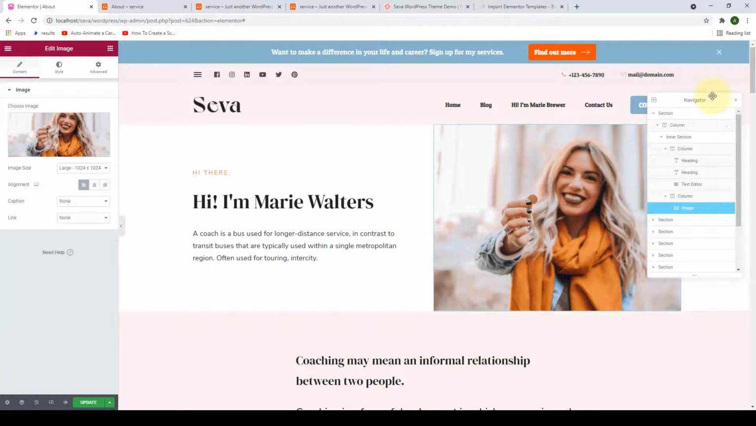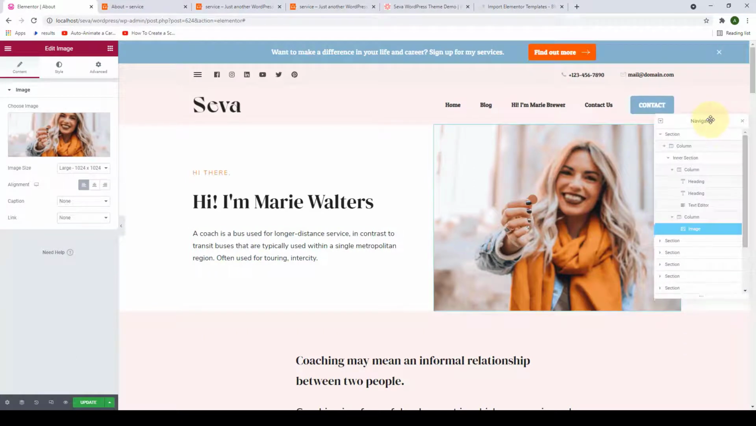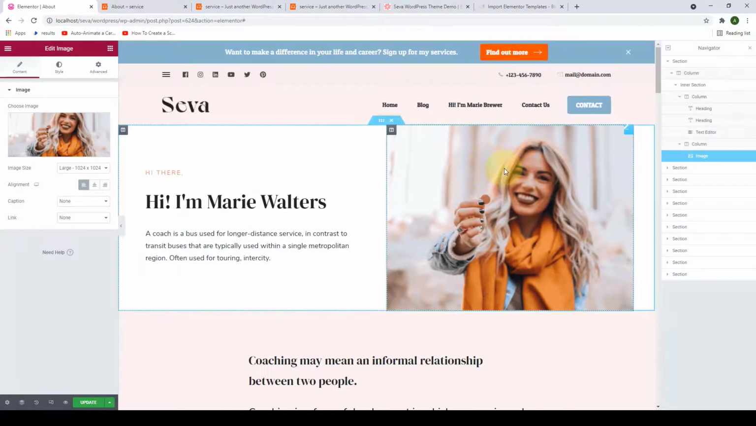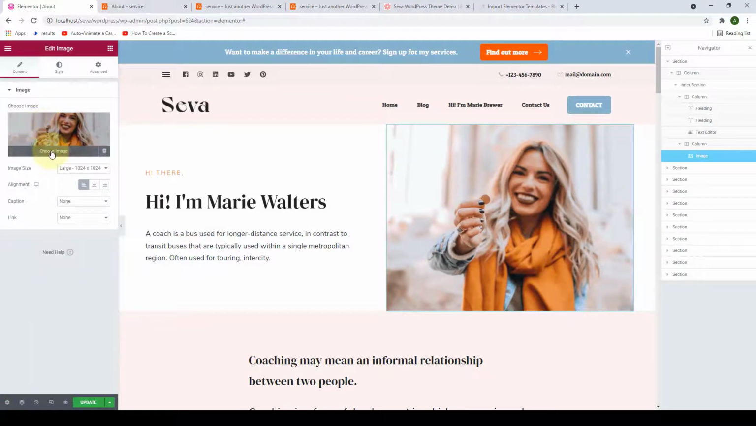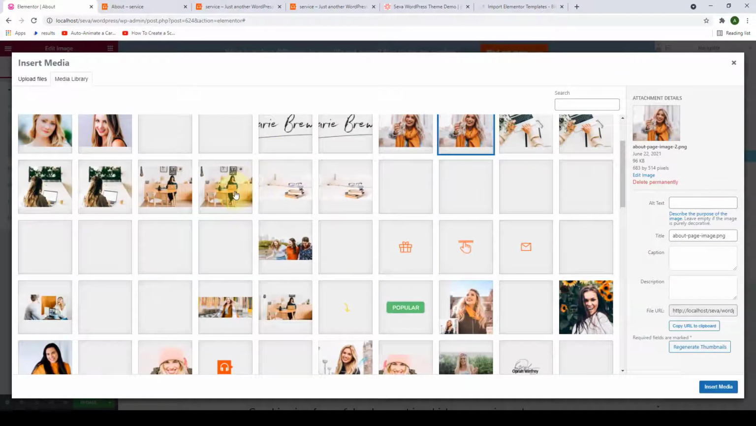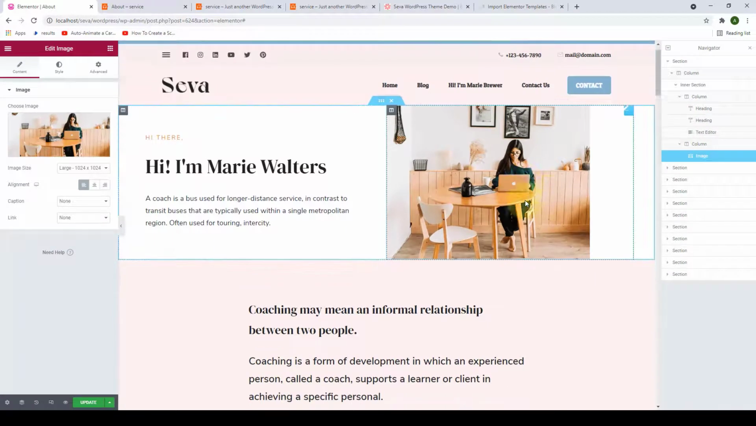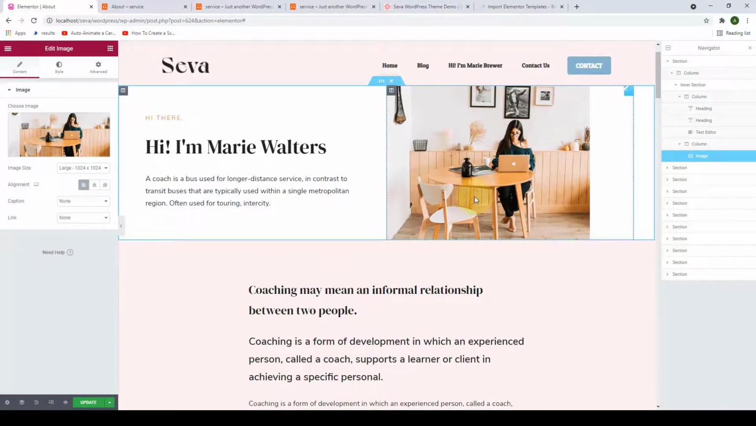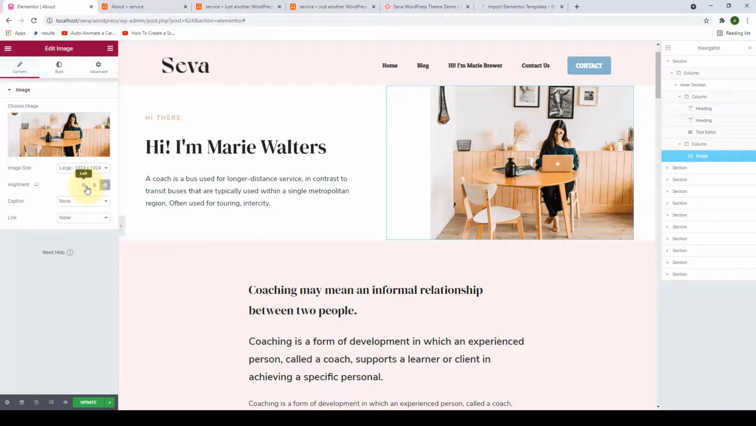And if you want to change the image, let's put this navigator somewhere over here. You only have to click on the component, and from here you can click on choose image. Then you can select the image of your choice. Let's go with this one. Click on insert media and you can see the image has been changed. You can also select the alignment from here.